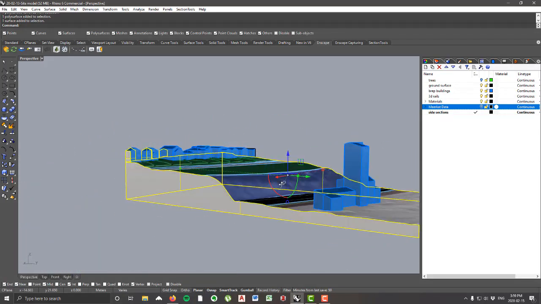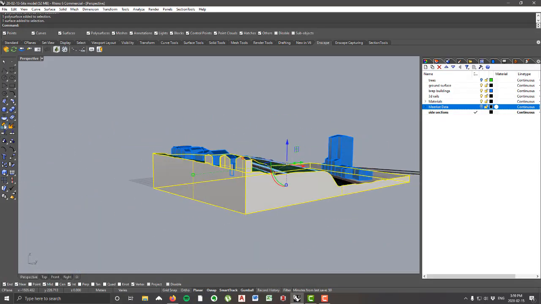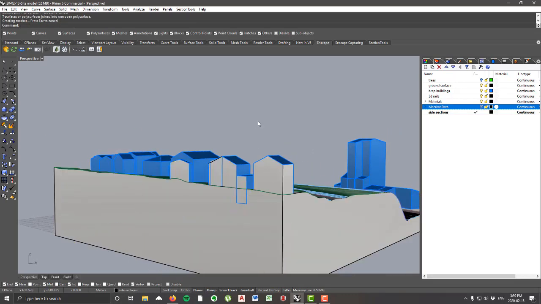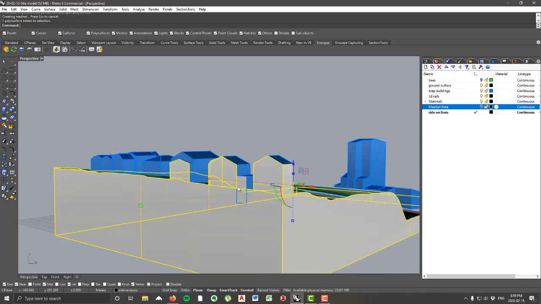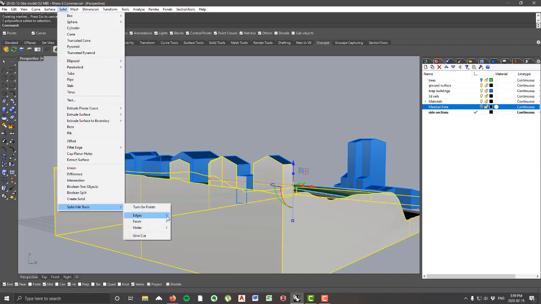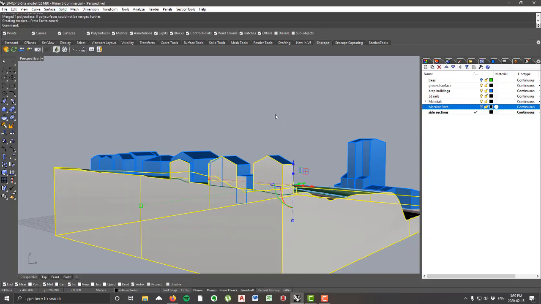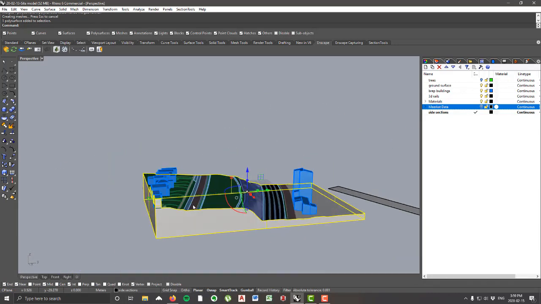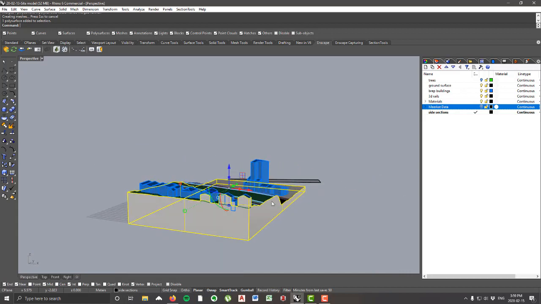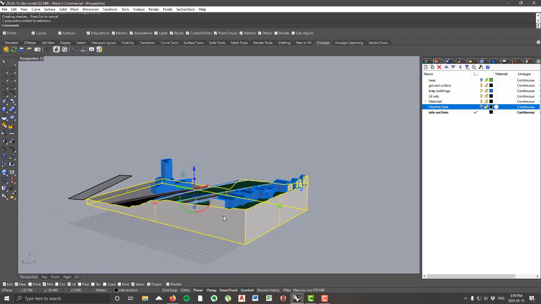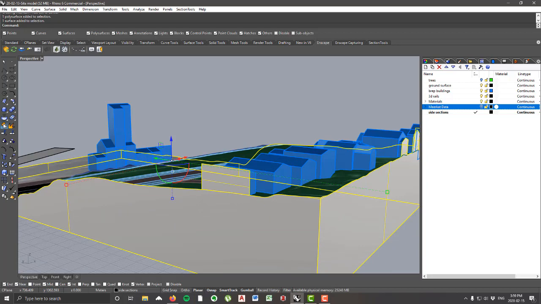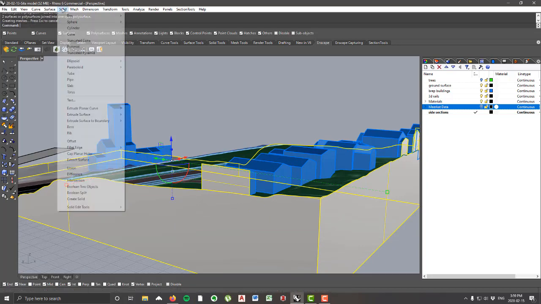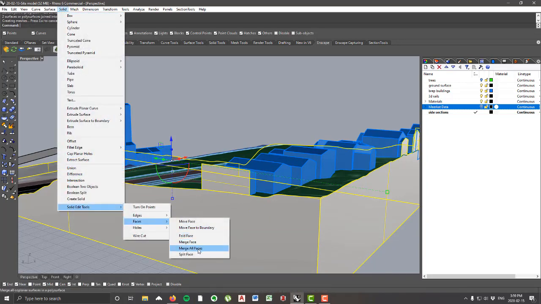surfaces, hit Join. And to get rid of all these little polysurfaces, you can just go to Solid Edit Tools, Faces, Merge All Faces. And that'll create a nicer surface with fewer subsurfaces. Now we'll apply our first, oh, missed one there. So again, I can just go Join, and then Solid Edit Tools, Faces, Merge All Faces.